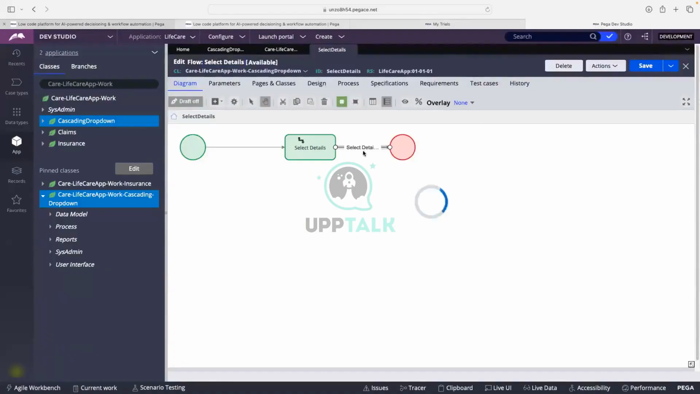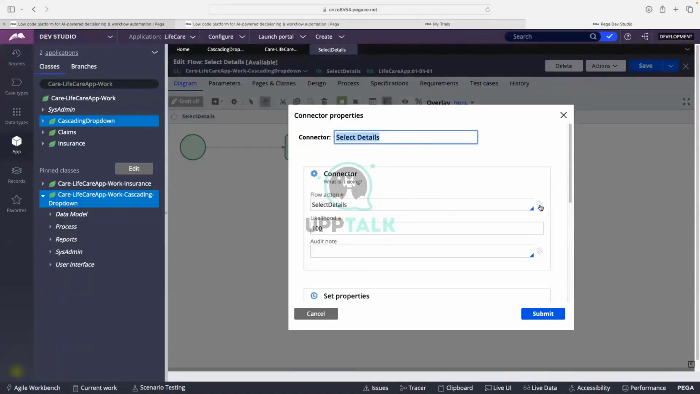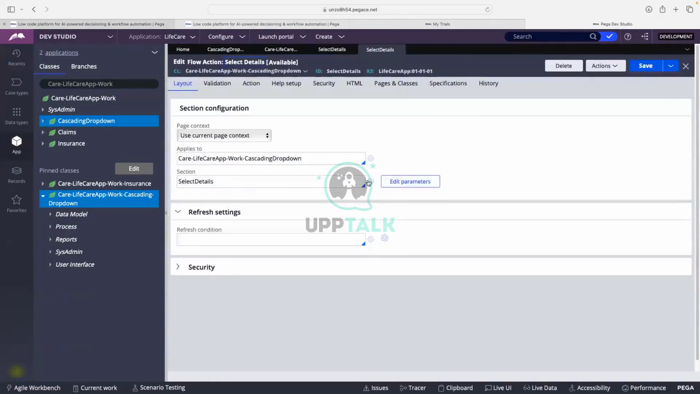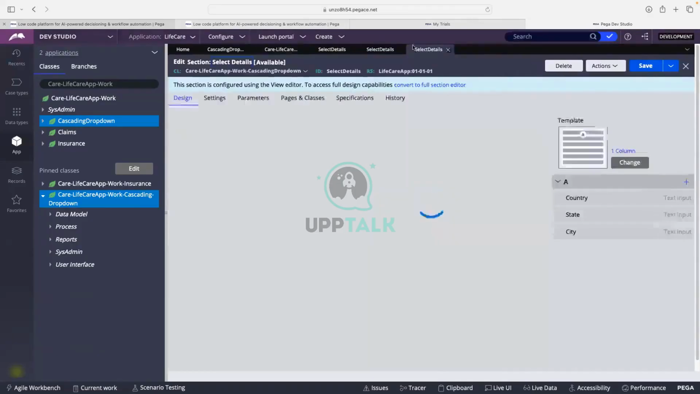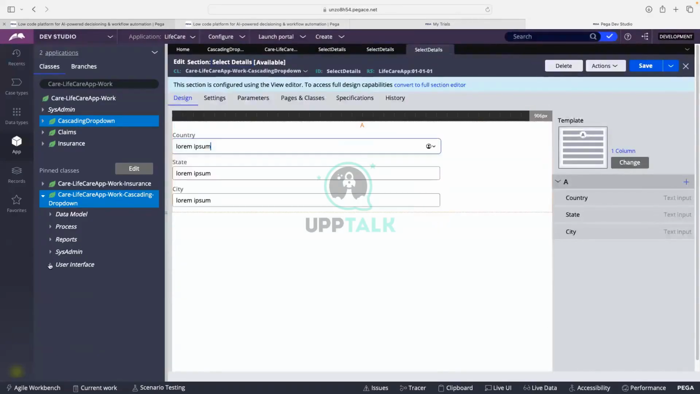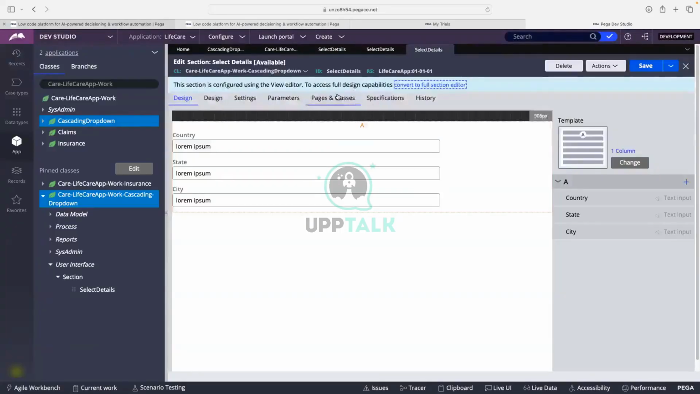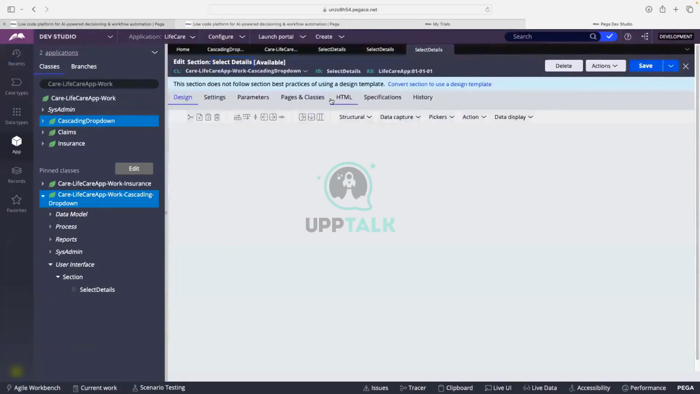Click on the connector and flow action. Then section. This is one way to open. And second is you can go directly to UI, go to section and open the select detail. It will open the same thing. Now I want to convert this to full section editor because this is in the app view mode, which has very limited functionality.